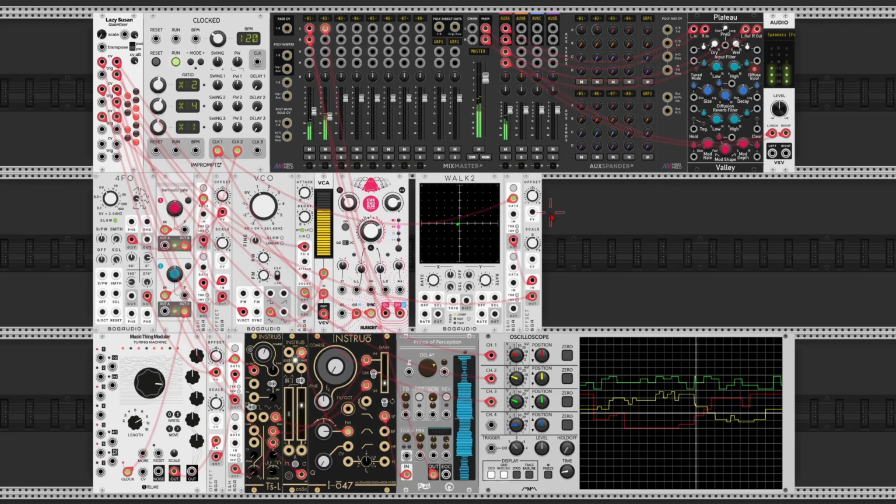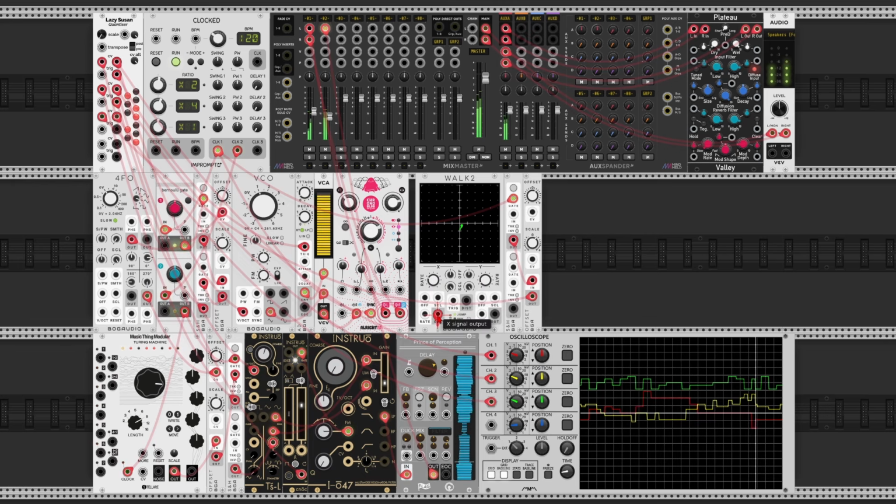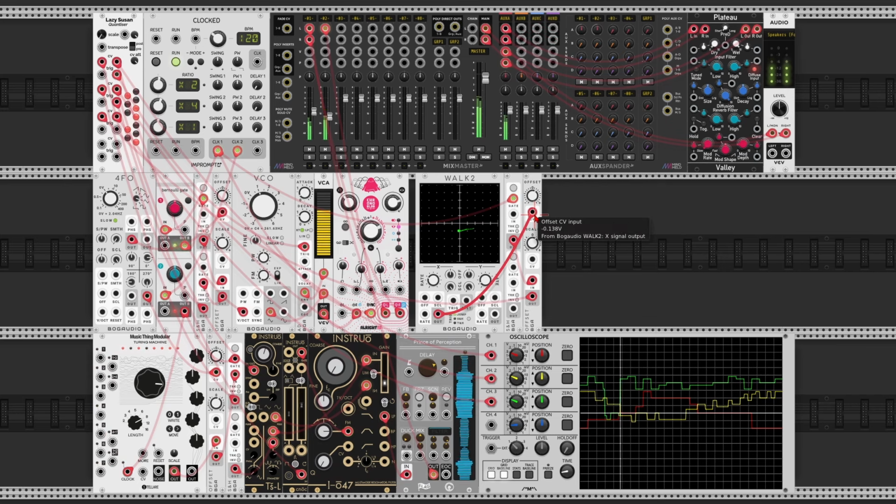This module generates 2 randomly moving signals, which are represented by this green dot. As it moves left and right on the x-axis, the signal on the x output will move up and down. And as it moves up and down on the y-axis, the signal on the y output will also move up and down with it. And using these rate knobs, you can set a speed at which the dot moves. I'll set the x rate to 27%, which will increase the movement speed on the x-axis. And we'll use that output for the offset module.